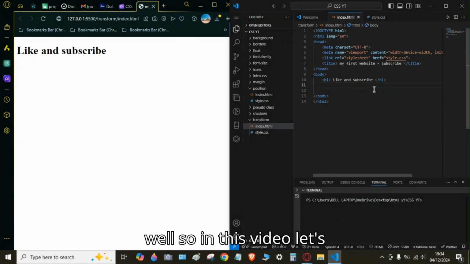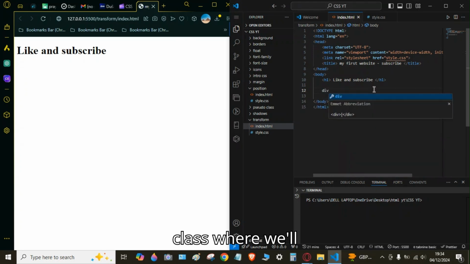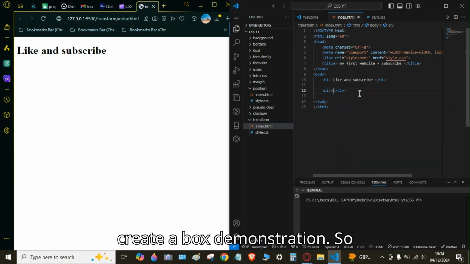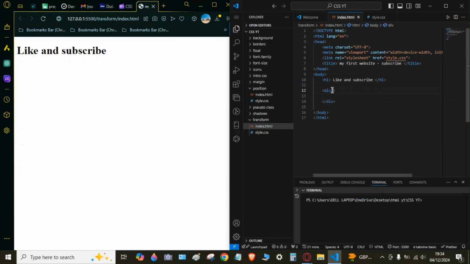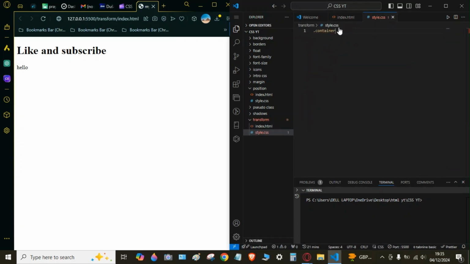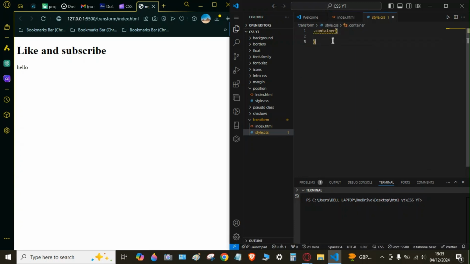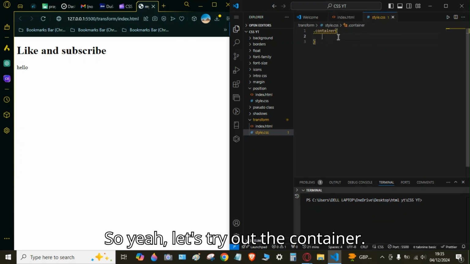Okay, so in this video, let's create a div class where we'll create a box demonstration. So this is the div class, put a container, and we'll say hello. Cool. This time, let's style the container, which you might call a box, but this is the container. So yeah, let's style the container.